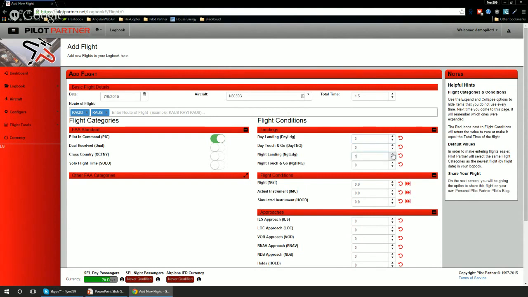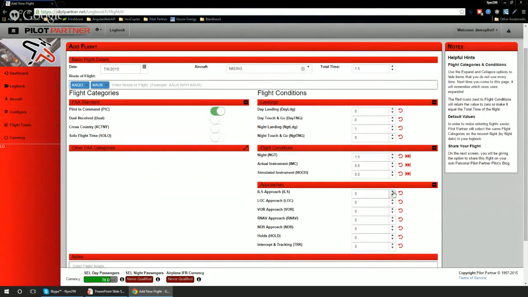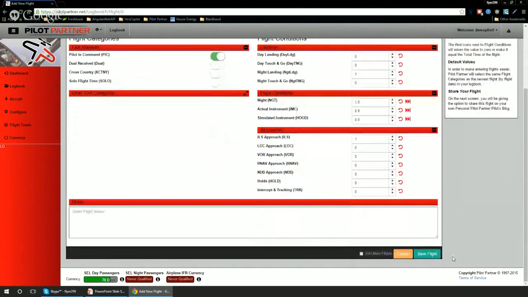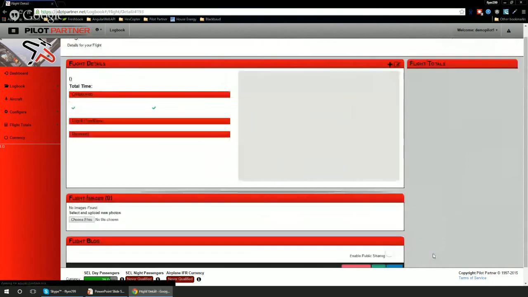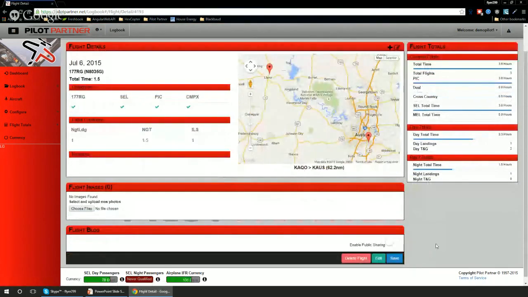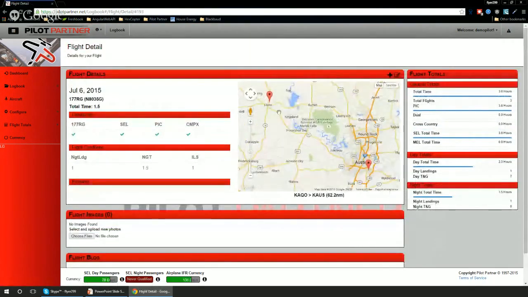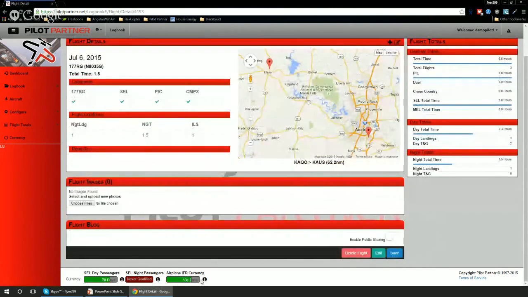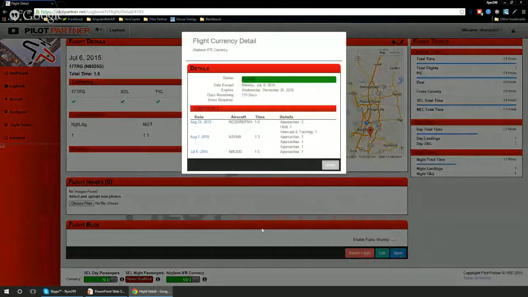Let's make this a night flight. We flew all of it, all 1.5 hours, at night. We shot one ILS approach. We saved the flight. So now we've got our flight. We've got our nice little graph of where we flew. And you notice that our instrument currency is now green. And again, here it will show us all of the flights that qualify us to be current in this instrument approach.